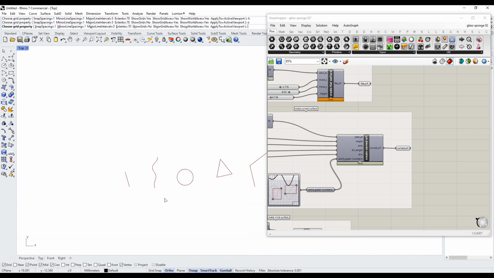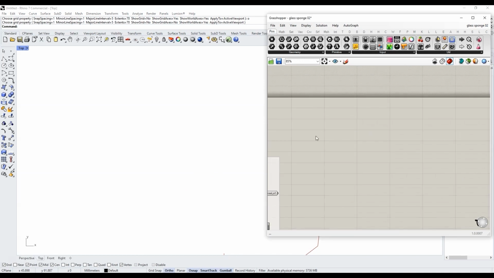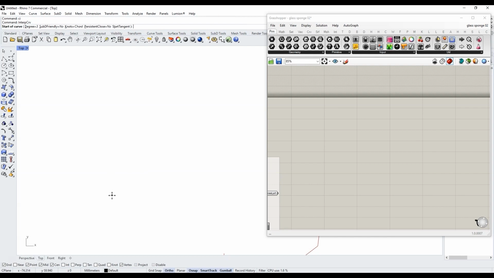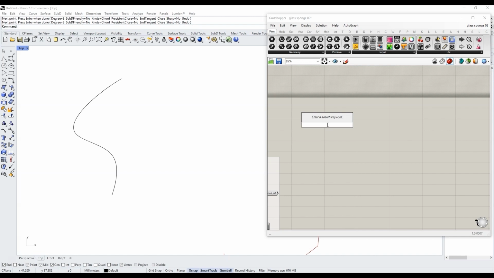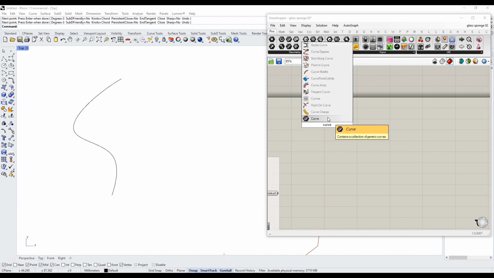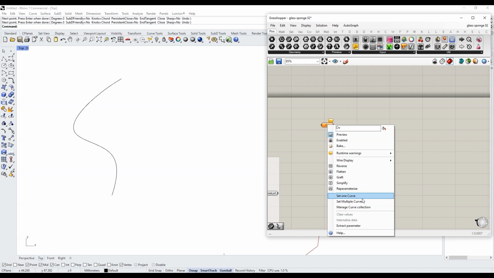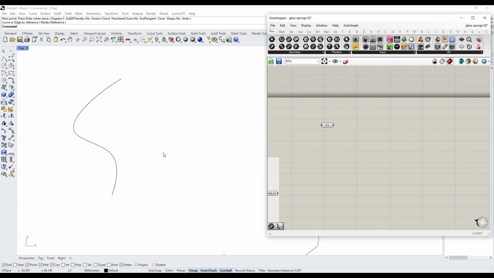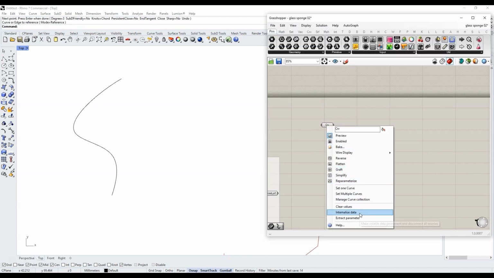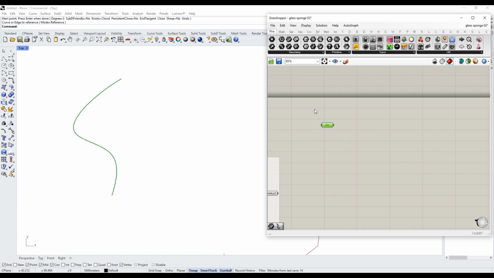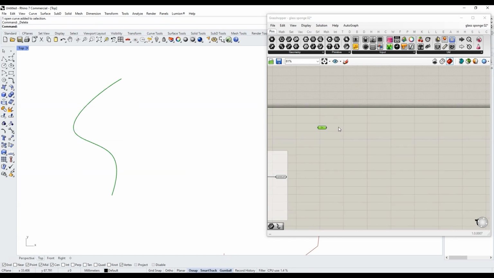I'm going to get rid of the grid quickly. And I'm just going to type in CI. This is my shortcut for interpolate curve. I'm just going to make a curve here. And double click and type curve to bring in a curve component. Right click on that and go to set one curve. And I'm going to right click on this and say internalize data. So now this is in the Grasshopper canvas only. And I'm going to delete this curve. It's not in Rhino anymore, just in Grasshopper.